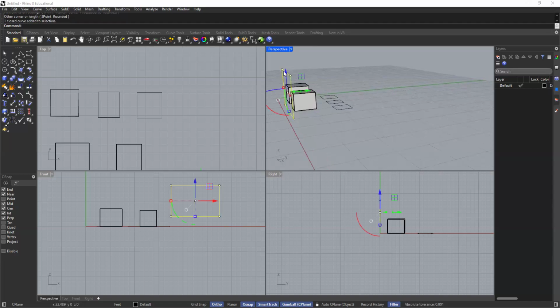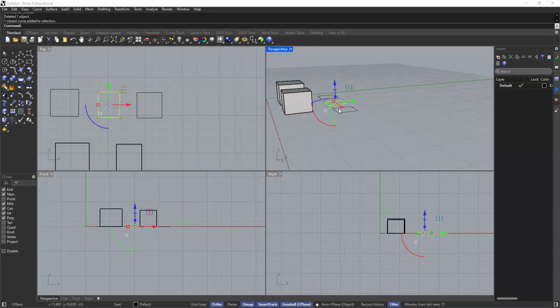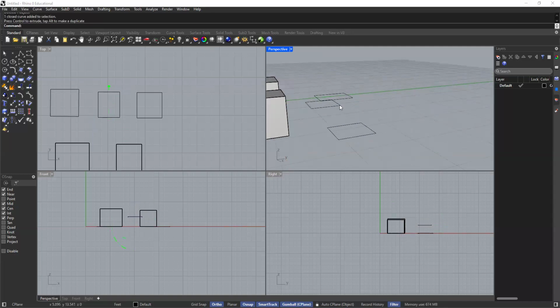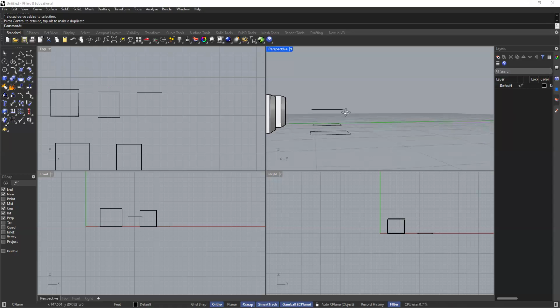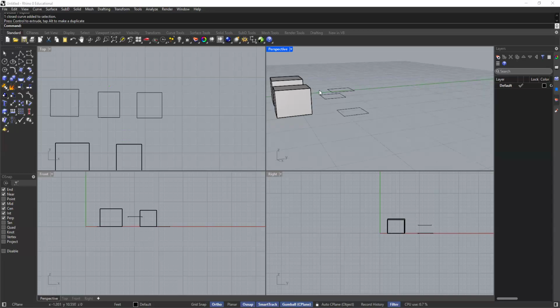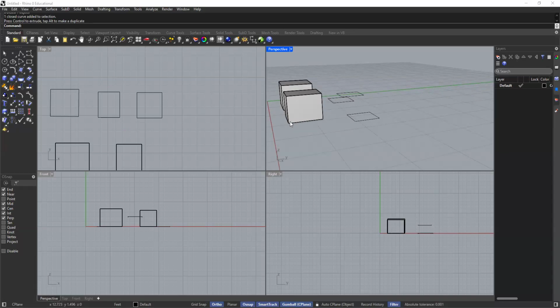Let me delete this. Why wasn't the rectangle drawn up here? We never specified a height, right? If you want to, however, draw on a particular plane, then that's when you would use planar.